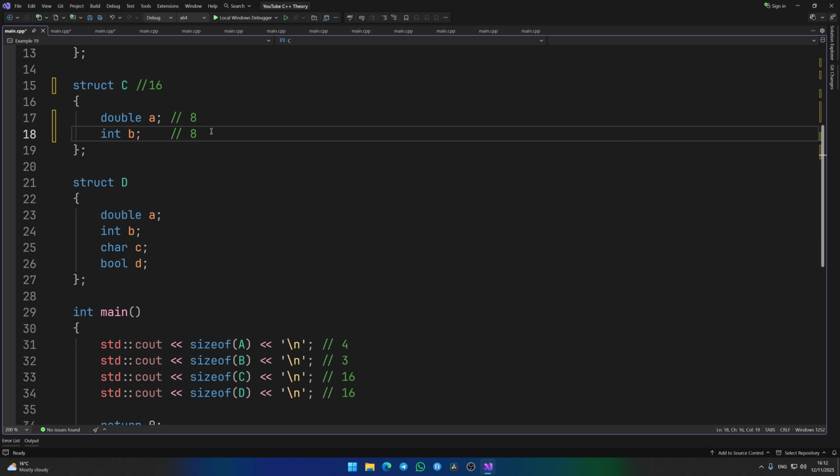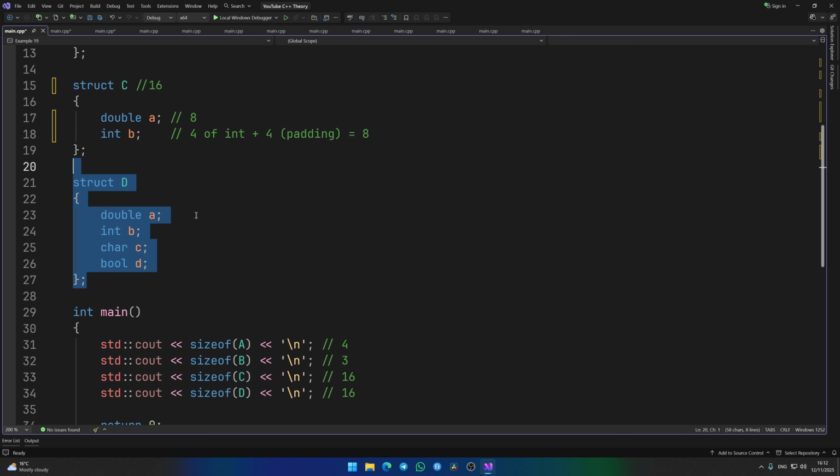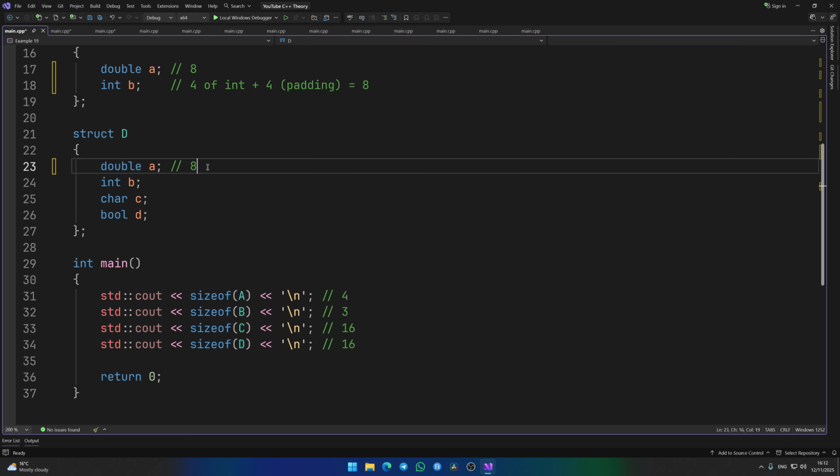The double takes the first 8 bytes, then we place the int, which needs 4 bytes, but to maintain alignment and ensure that the total size of the struct is also a multiple of 8, the compiler adds extra empty bytes called padding. That's why the total size is 16 bytes. Now let's look at the fourth struct. It has a double, an int, a char, and a bool. The largest type is still double, so the struct will be aligned on 8 bytes.